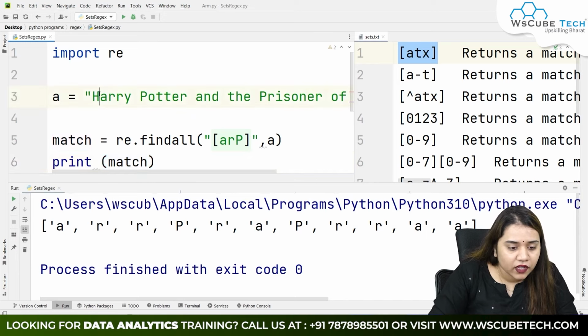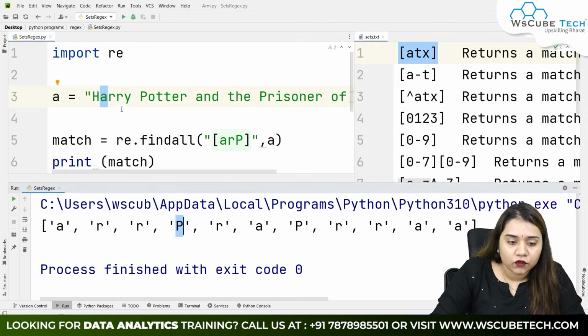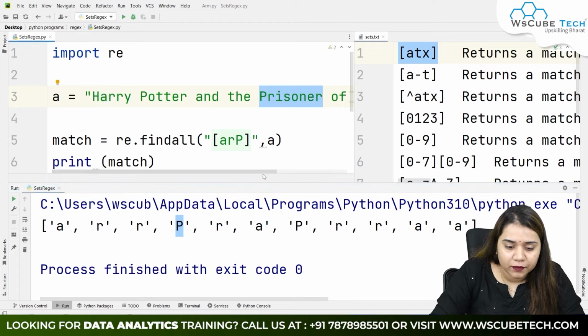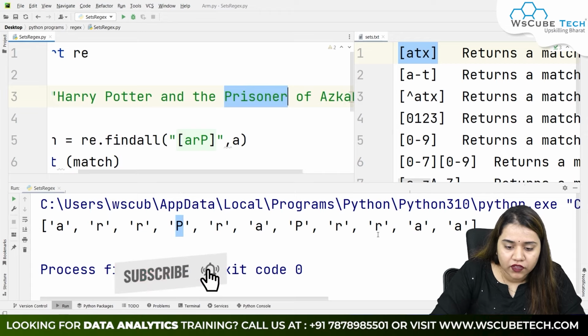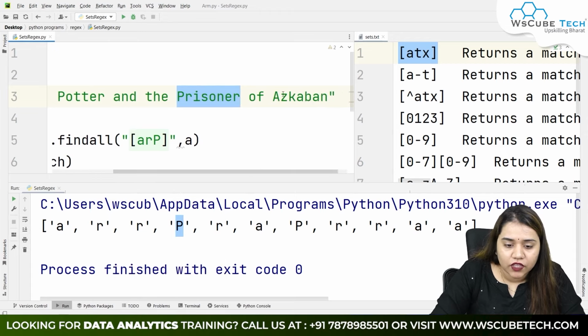That means the first A comes from Harry, then both the R's come from Harry again. The capital P over here is coming from Potter, and the small r is coming again from Potter. Then from "and" we are getting A. Then from Prisoner we are getting the capital P. Again after P we have R, which we are getting over here, and in Prisoner we have another R. And then lastly we have Azkaban. So we have this small a and this small a. No capital A is coming over here.